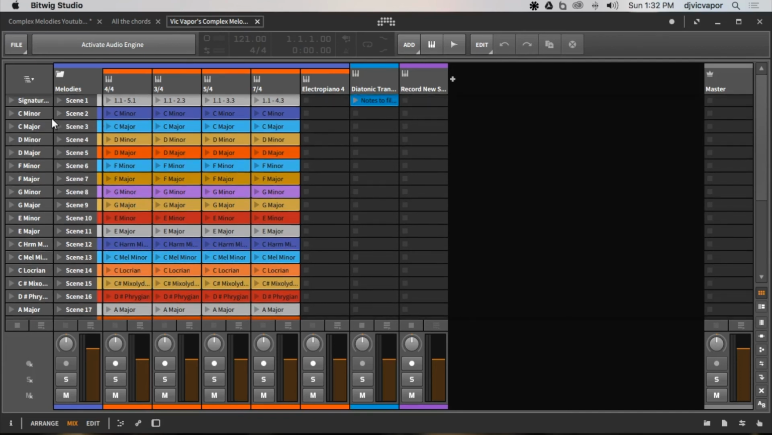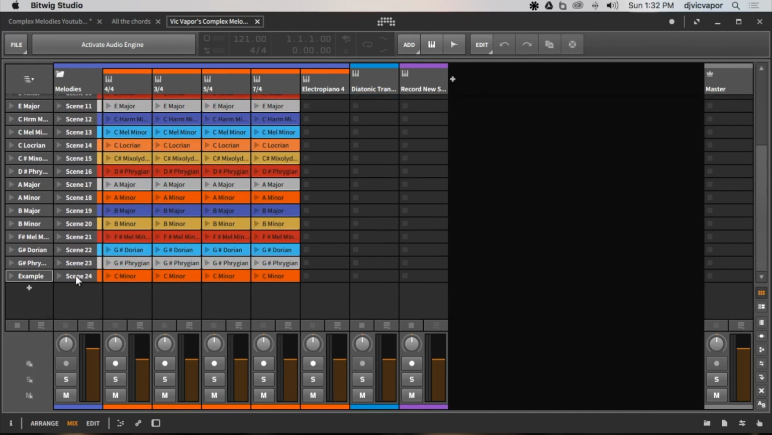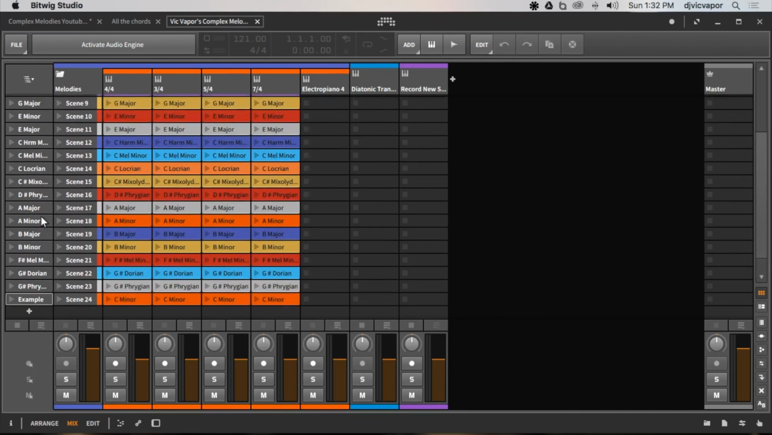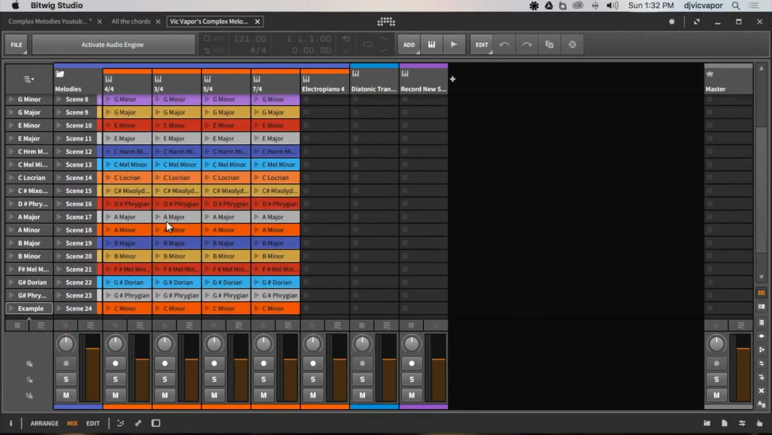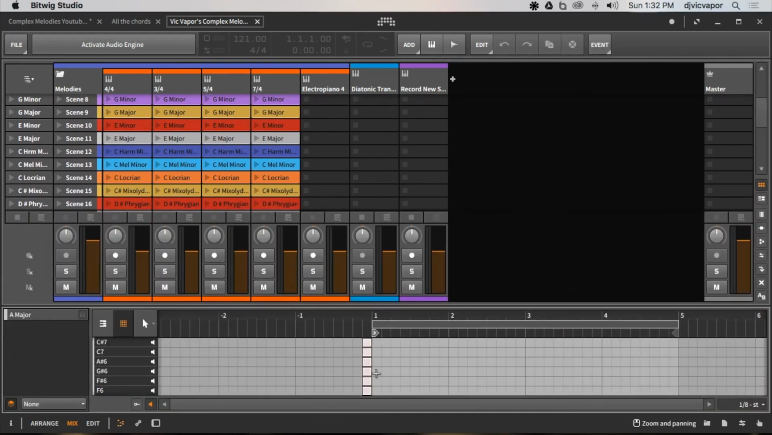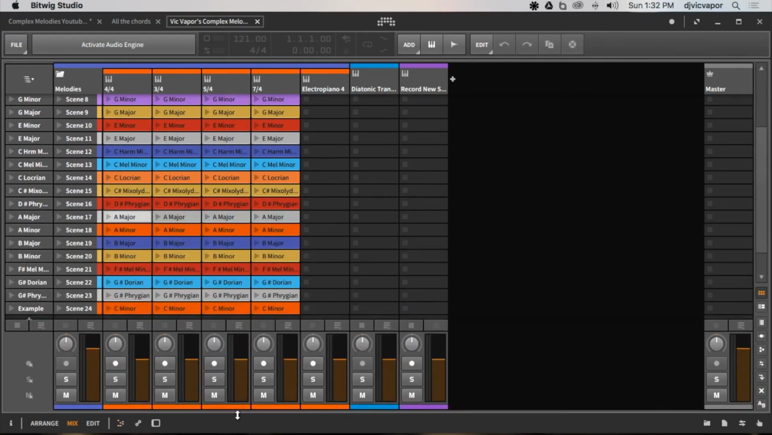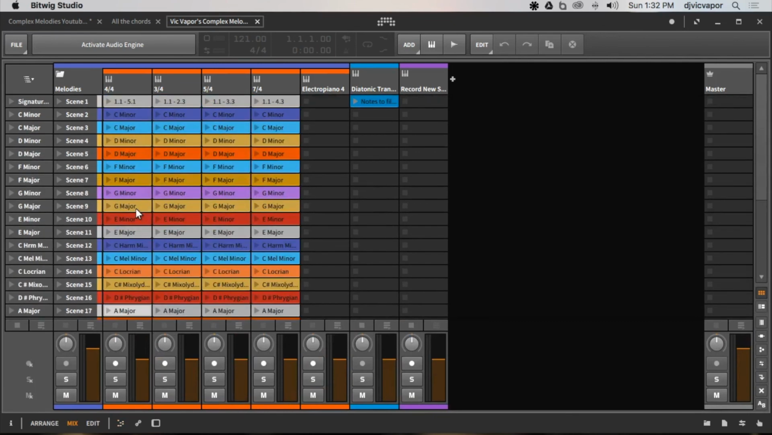I mean, let me see how many we've got. We've got essentially 23 scales, because this is an example on the bottom. So there's 23 different scales, and you can see I've got them all named here and labeled. And all the clips are set up in the right time signatures. So essentially you just got to open up the clip and go in there and start dialing in the notes and goofing around with it just the way I was showing you to create a melody.